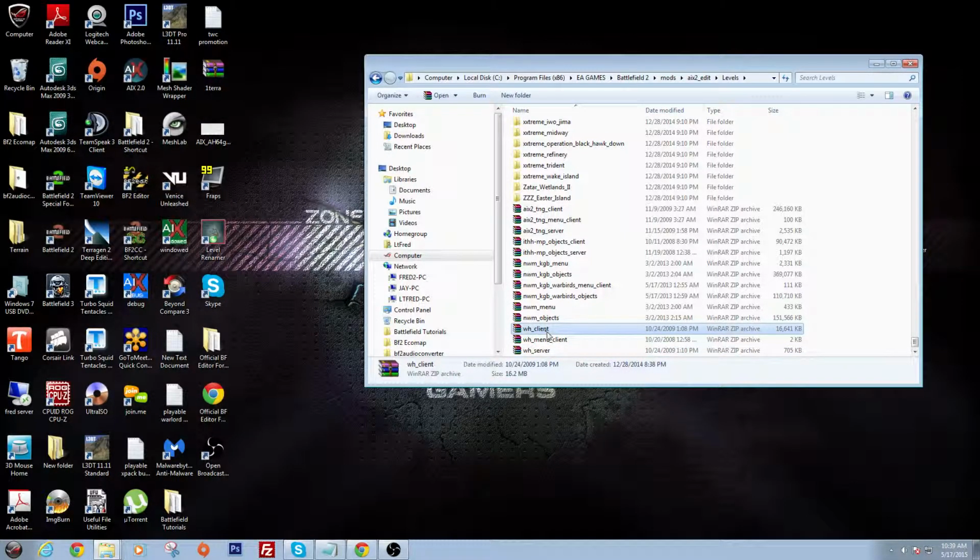When they're broken this way, the client and server zips here are objects zips. So you want to extract those to the objects folder of your mod, like we did earlier. And then the menu client you want to send to the menu folder. And you want to do that with all these ones that are broken up as objects client and server.